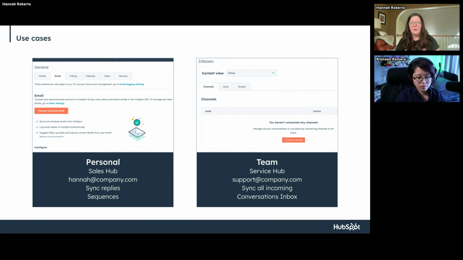A team email: if any of you are Service Hub users, you've probably set up your conversations inbox and maybe added a couple of different channels like chat or team email. HubSpot has SMS and WhatsApp in the works right now. A team email is for a literal team that works together in HubSpot, like your support department, so support@yourcompany.com would work here. The behavior for a team email brings in all of the incoming emails that account is receiving into HubSpot, so the team can collaborate and work on them in the conversations inbox.